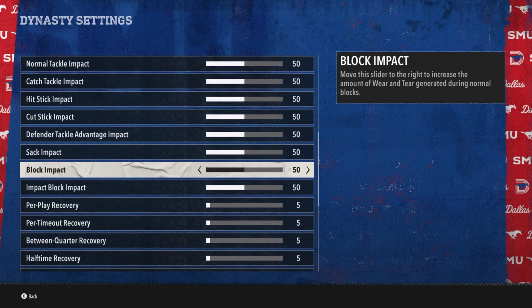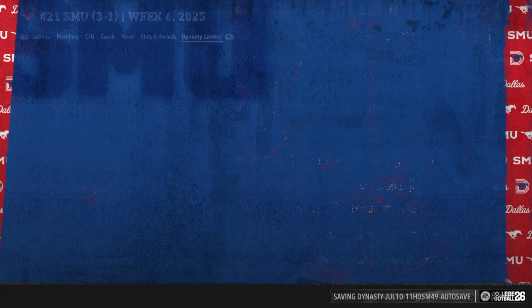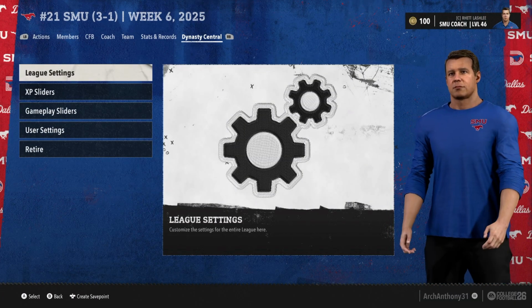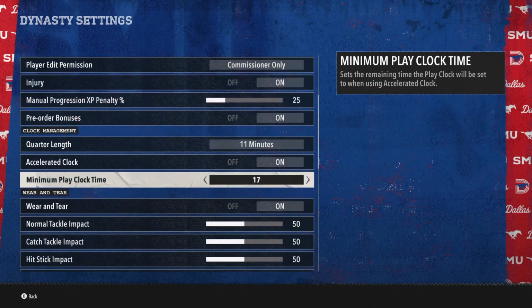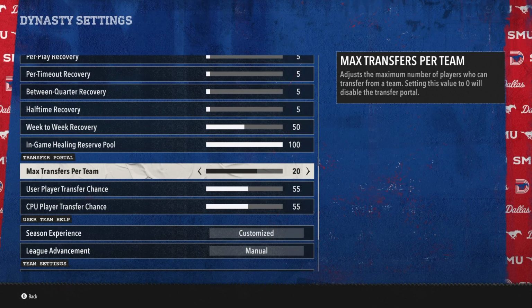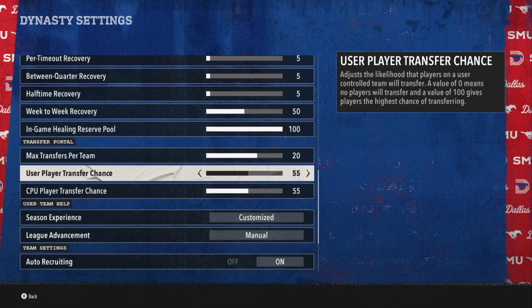And that's it for the league settings. I haven't messed too much with the sim stuff to know if the transfer number is right or not. I would assume, I'll go back into here, I would assume that the number is going to be somewhere between like 17 and 23. I think it starts you off at 20, so that seems pretty fair.